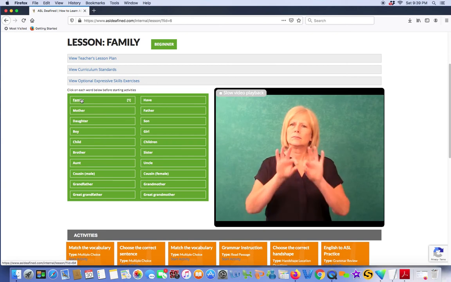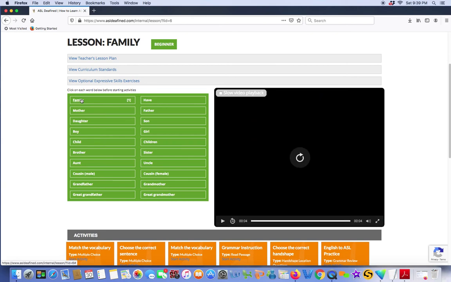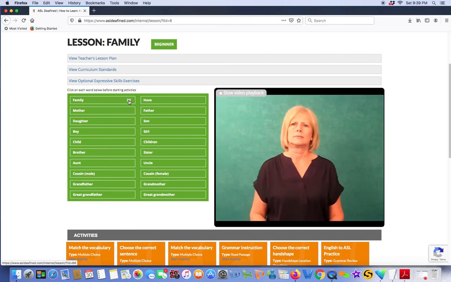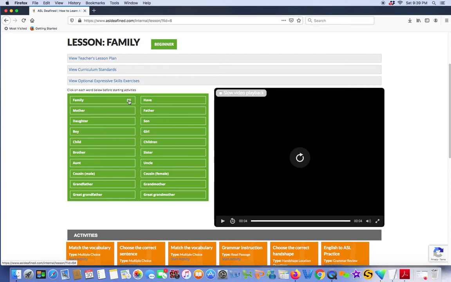For example, the sign for family. Now, there are two signs for family, one here, and then you see this one, that's the other sign for family, which is a variation. We have the variations within the lessons. They're not all done. We're working on them, but we have over 300 lessons we're doing.